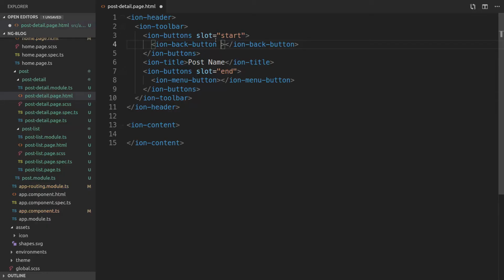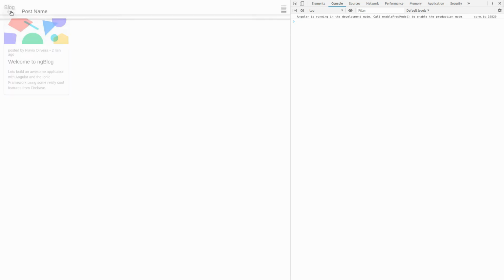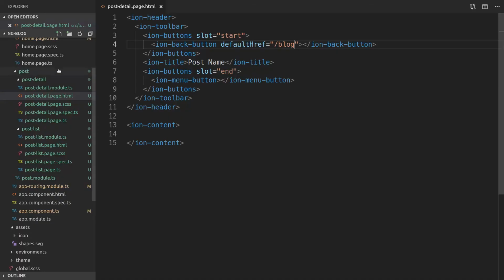So let's add the default URL. We know that it is a blog post, so let's send them back to blog. So even if you refresh now, it's always going to be there and take them to the blog post. Now this is a good way to do it when you know which page they are going to. But later on, we're going to see how we can do that using the Angular location library. So we're always going to have the browser default back button, not our application button.